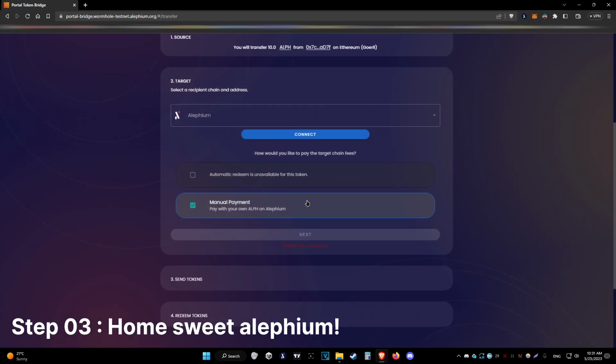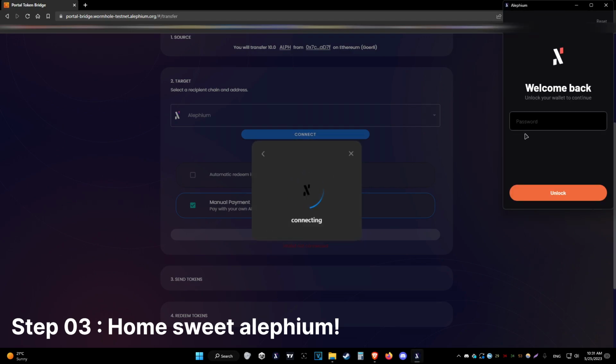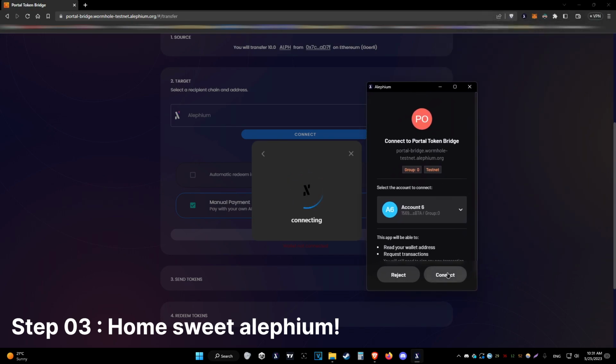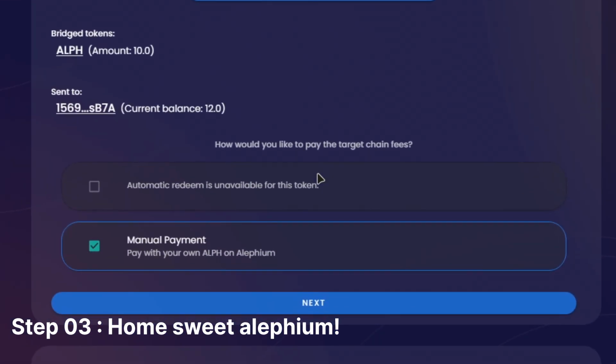In this step, we're going to be connecting our Alephium extension wallet to the bridge using the Connect button and choosing the extension wallet option. Once your extension wallet pops up, choose the wallet you want to bridge your tokens to and press Connect. Once your wallet is connected, you will see the amount of ALF you currently hold on both your Ethereum and Alephium wallets. If everything is good, press the Next button.